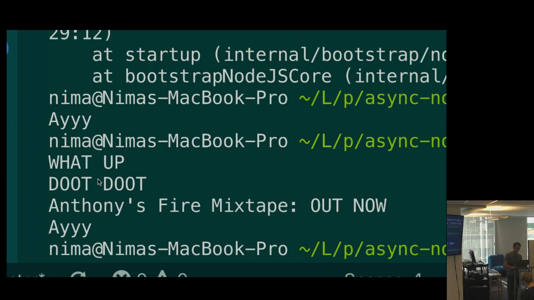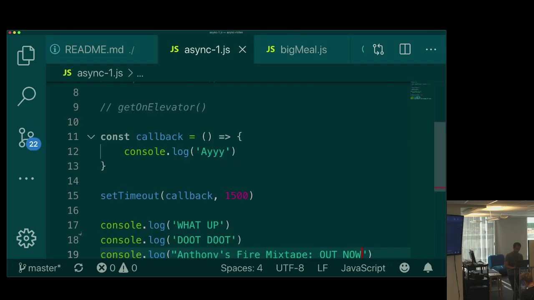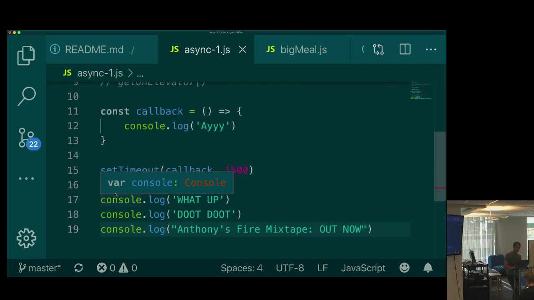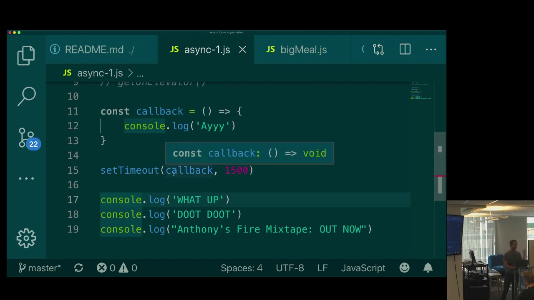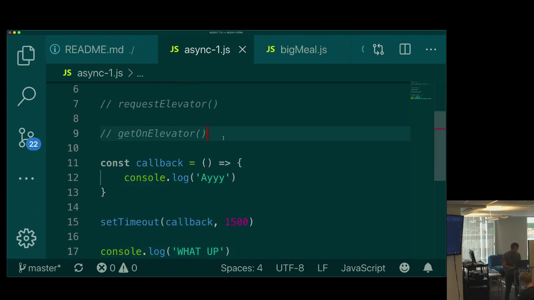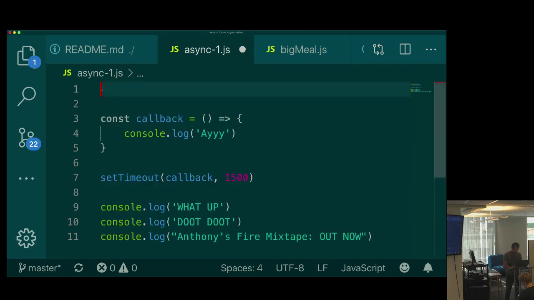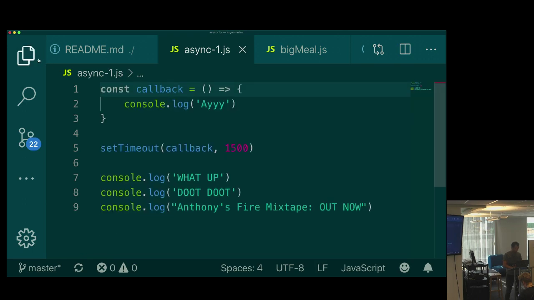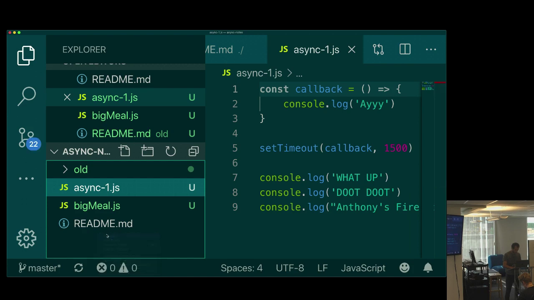So what I get is, what up, doot, Anthony's fire mixtape out now, and then A, right? So the code that I wrote after the setTimeout actually runs before the code that I've put into the setTimeout. And that's very important to get. This stuff here does not wait. Doesn't wait. So if I was to use the same idea in my elevator example, so we'll do elevator.